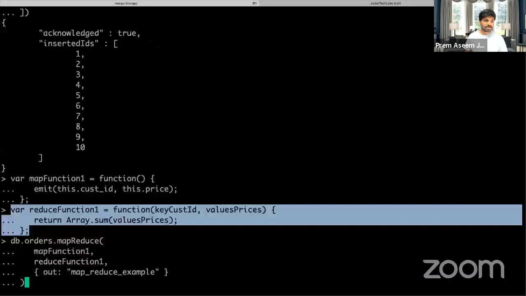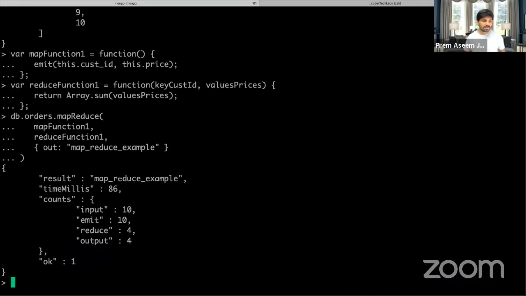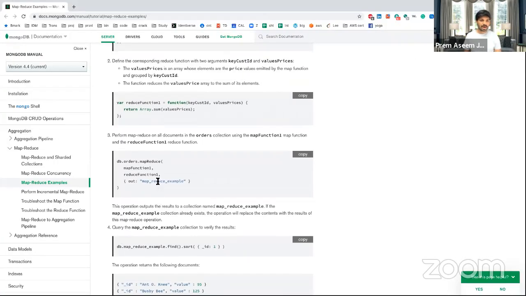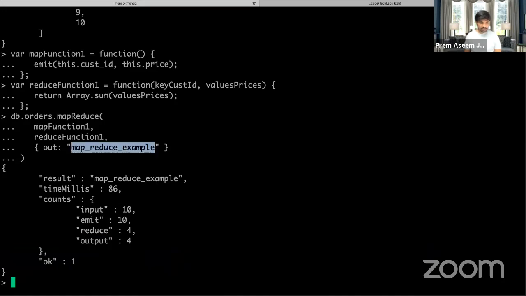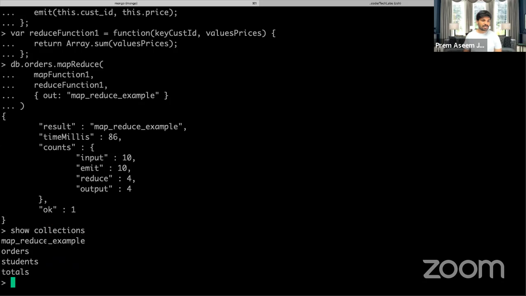So now I am going to run this. It is going to run the map reduce, and then it will put the result in the output. Let's see, db dot, let's say, show collections. So we see this. Whatever the result is, it came and the output happened in this collection.